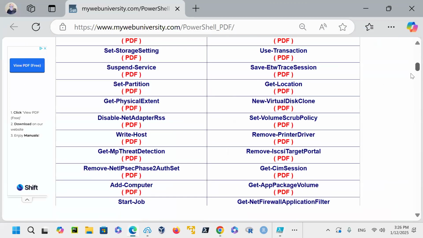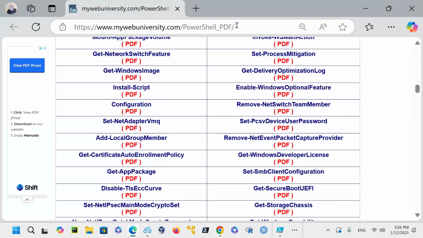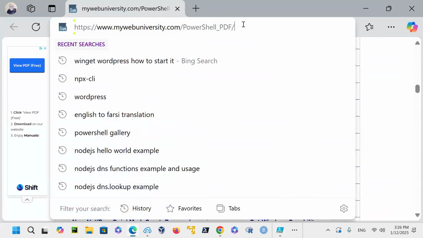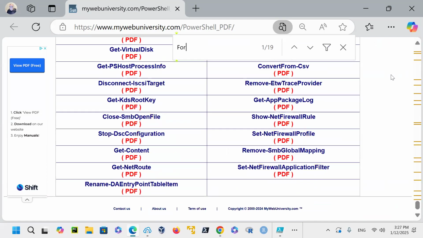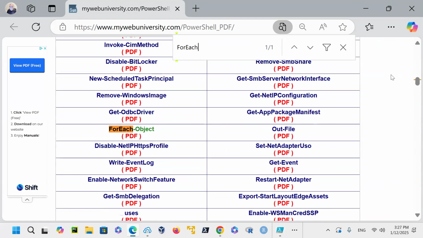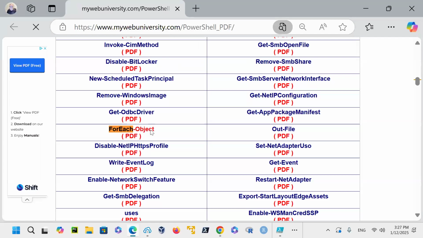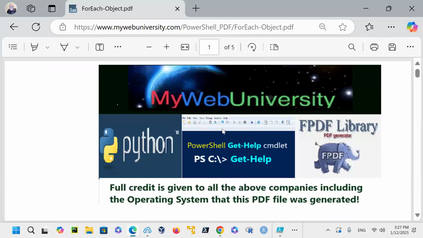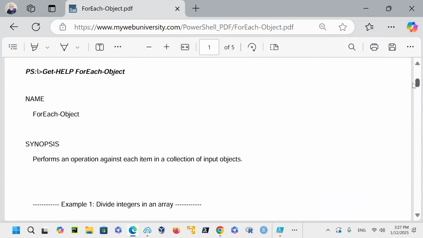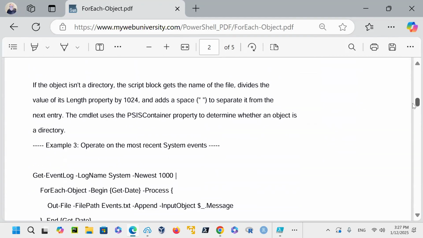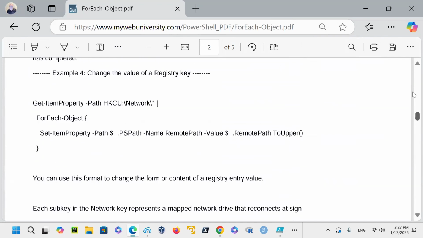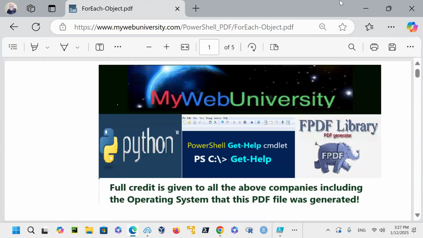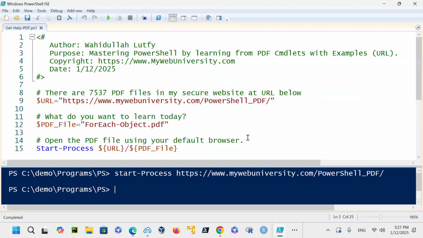It's thousands, 7,000 PDF files. So on the website, if you're just using the browser to help yourself, you can always do a Control F and say, for example, for each object. You see that comes in, and then you just click on it and it will open that PDF file. Then you go through each of these examples. But the way I wrote the script, I made it very simple, so you don't have to be on this URL to do it.